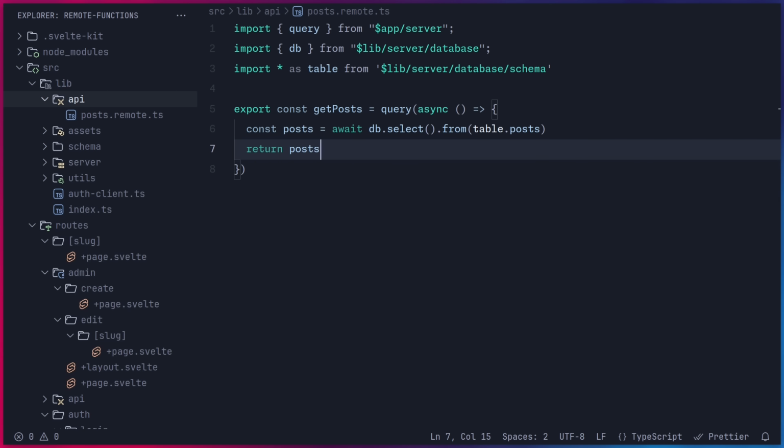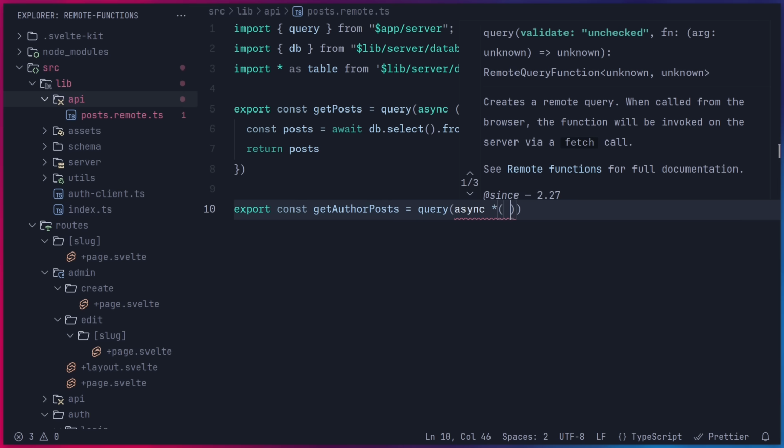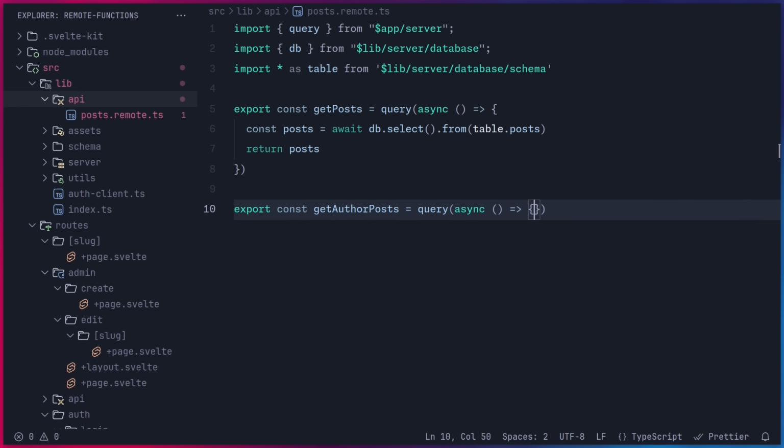Of course, we don't have any posts yet here. So let's create another query, which is going to be getAuthorPosts. And this is also going to be our guarded query, which we can use in the layout. And then we can redirect the user if they try to go to the admin section if they're not logged in. So let's just say export const getAuthorPosts. Then we can say query. And we can also make this async if you want.